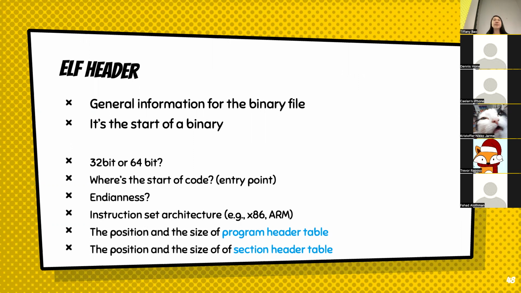So you need to specify that in your header file, so that when your operating system executes the file, it needs to read this header so that it will know which endianness this file goes for. Okay, and then the instruction set architecture, and also the position. Again, that's why we call it the ELF header, at the start of the file. Without reading this header, you have no idea about this entire file.